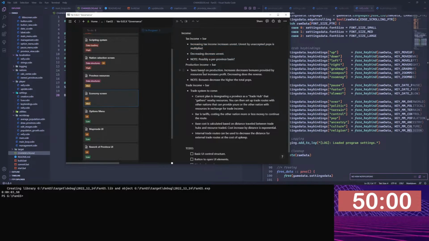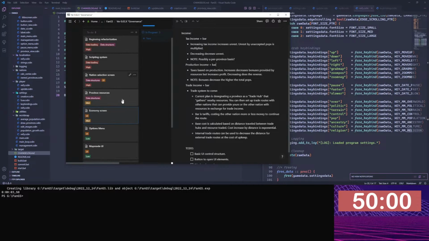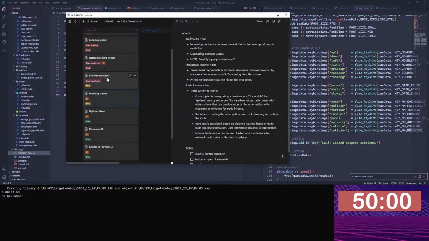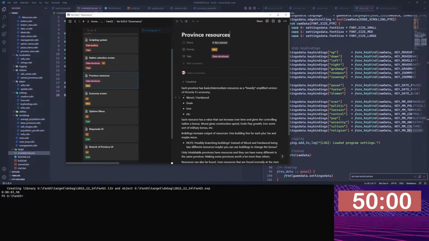Production income. Now this actually leads into the resources system that I'm going to implement, which is probably the main thing that I haven't talked about that will be worked on for this version. Taxes based on production. So production income is basically just taxes on production. Increases, decreases. So when you produce a... okay, fuck. I am getting scatterbrained.